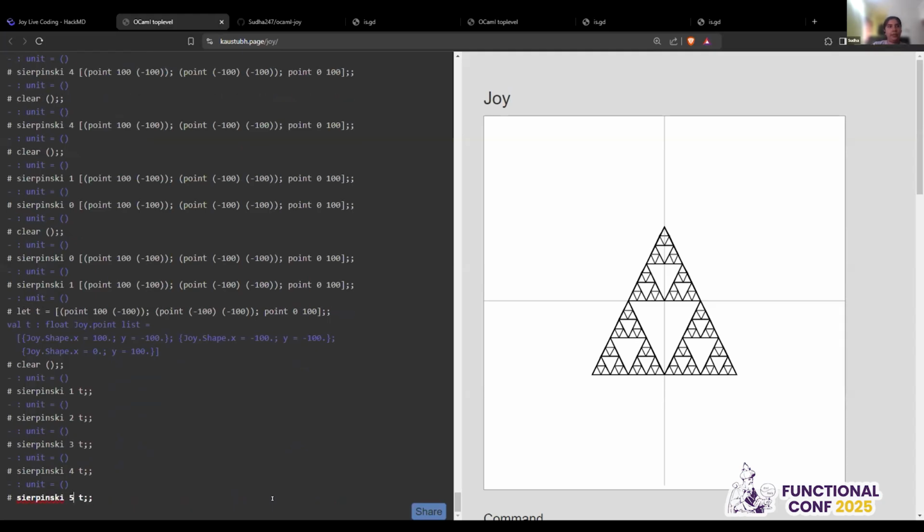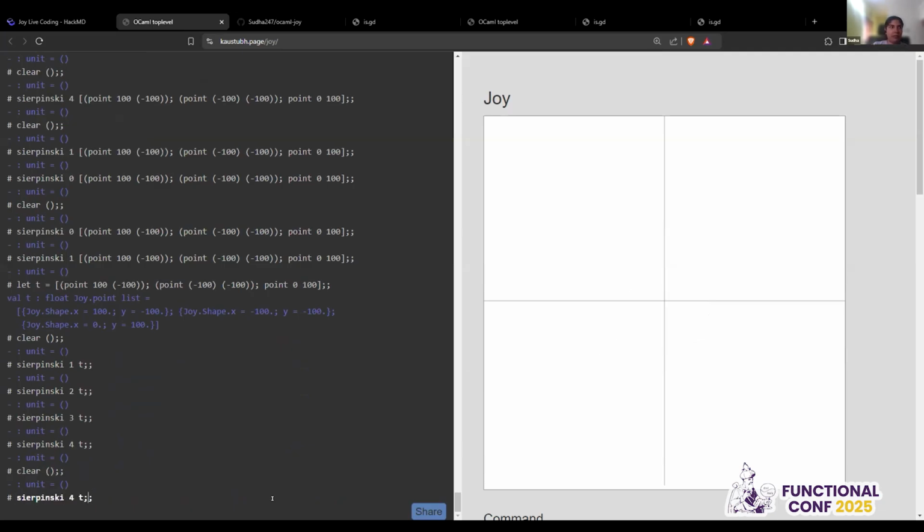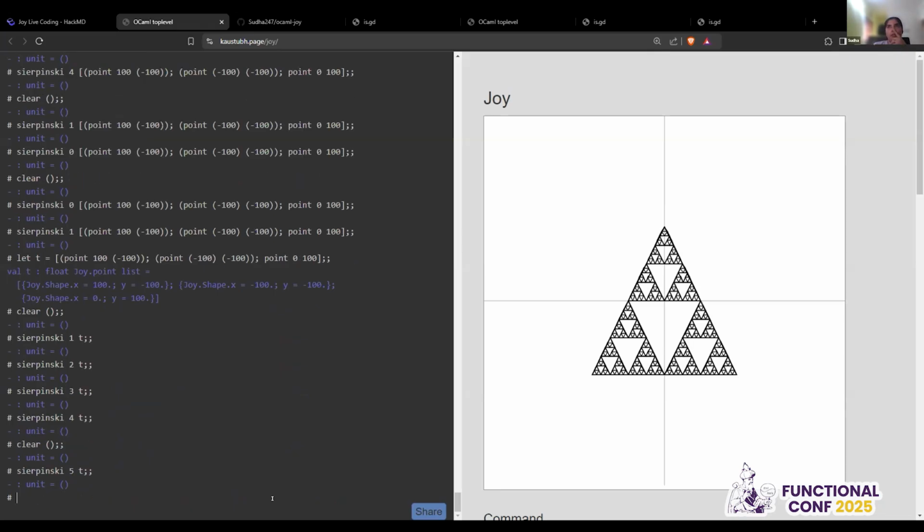Level 5 onwards is going to be compute intensive, so it might take a while to print it. Yeah, this is a bit compute intensive.